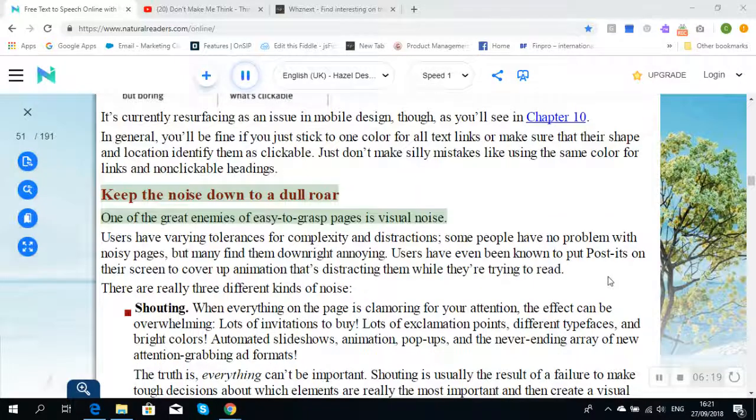Keep the noise down to a dull roar. One of the great enemies of easy-to-grasp pages is visual noise. Users have varying tolerances for complexity and distractions. Some people have no problem with noisy pages, but many find them downright annoying. Users have even been known to put Post-its on their screen to cover up animation that's distracting them while they are trying to read. There are really three different kinds of noise.